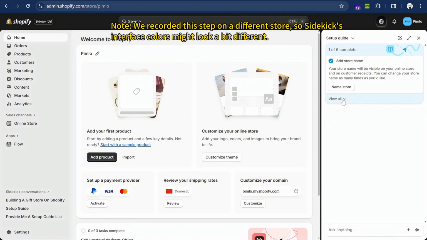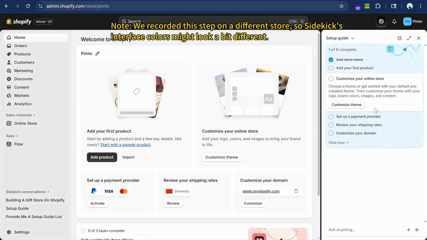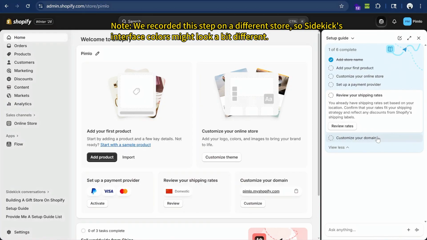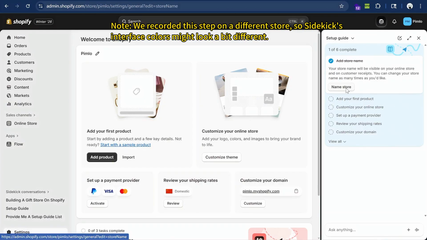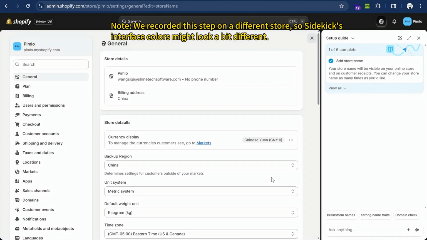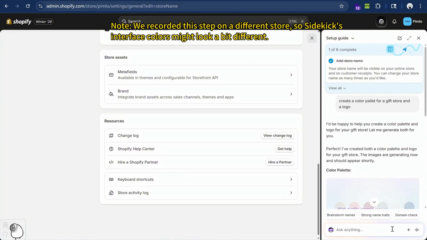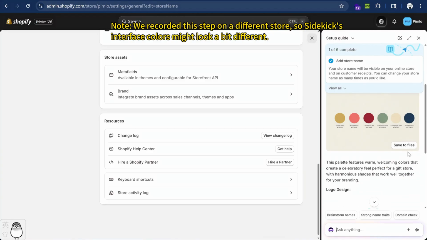This part often feels boring, but it has a real impact on checkout behavior, tax calculation, and how your store appears in emails and invoices. By clicking each item in Sidekick's list, you are taken directly to the correct settings pages, with guidance on what to fill in. You can also use Sidekick to explore brand colors and visual direction, although prepared brand assets usually give more consistent results than AI-generated contents.